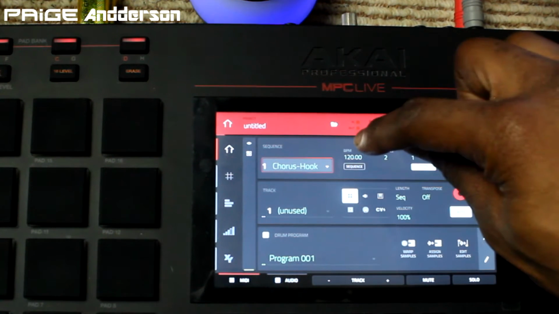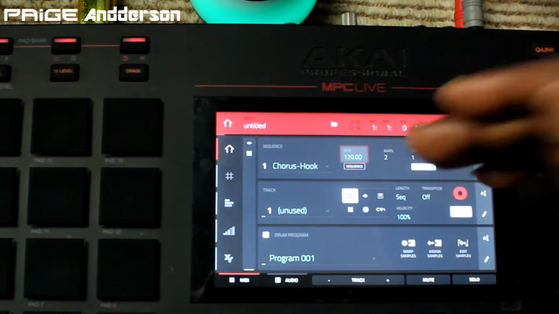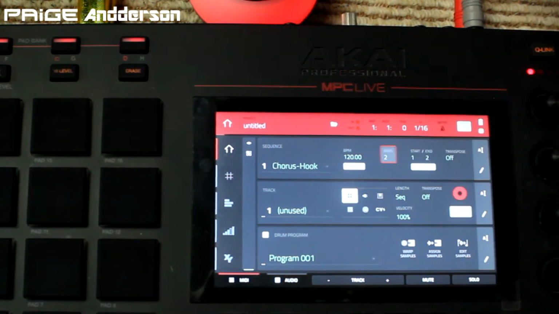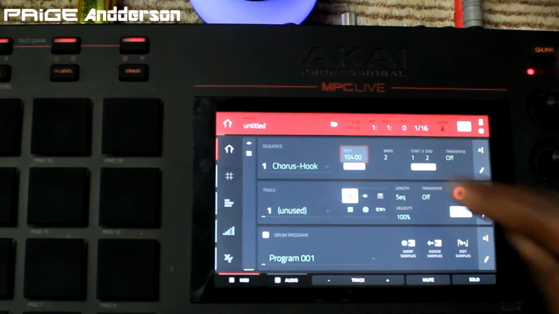I have an option of changing the BPM for just this sequence, or by hitting the sequence tab, I can make a change to all the sequences that are going to be in my song. They will all be at 104. So that's up to you.